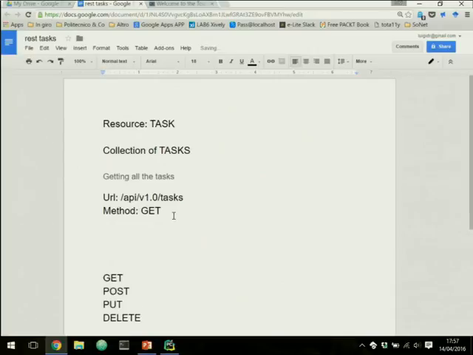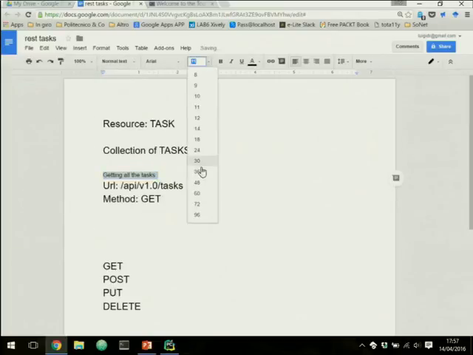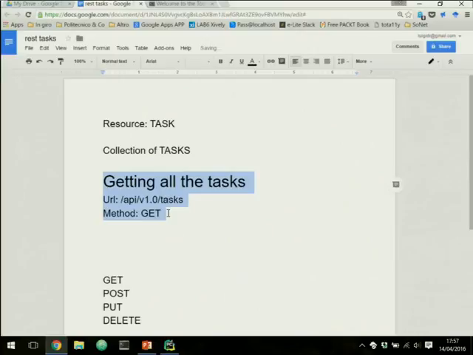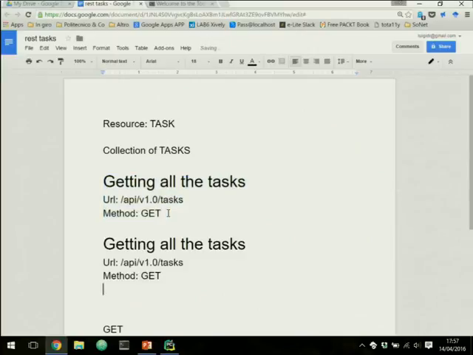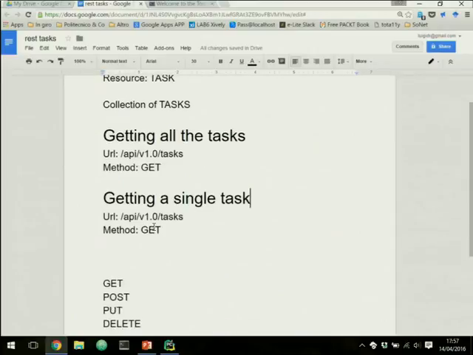So let's try to write the JSON corresponding to this list. But before, let's do its brother, getting a single task, okay? So to get a single task, the method is the same. The URL, how do we modify the URL? What do we put here after tasks? The ID of the task, perfect.